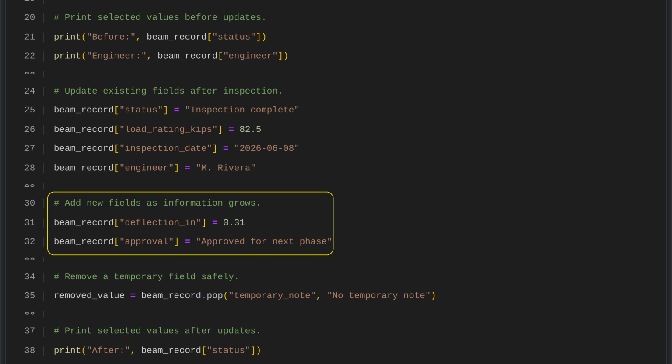It adds a deflection measurement of 0.31 inches and marks the beam as approved for the next phase, keeping the record current with inspection data and status.